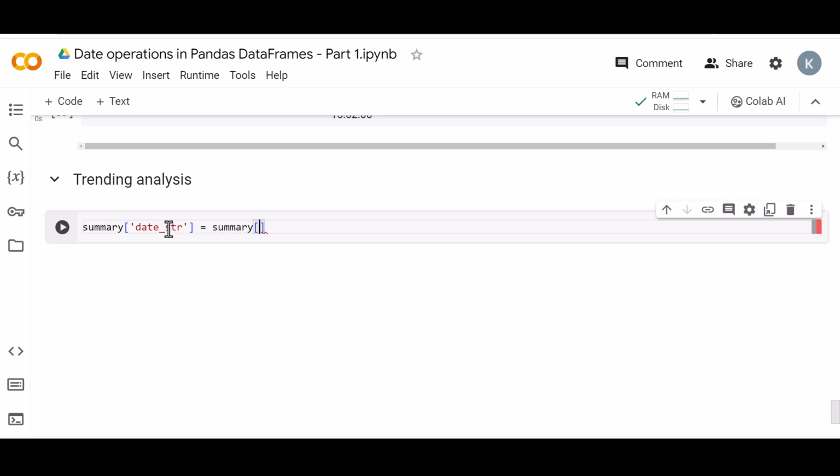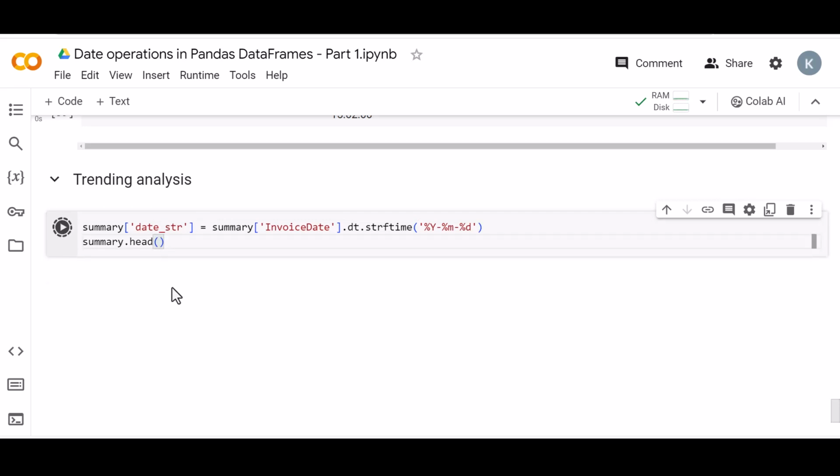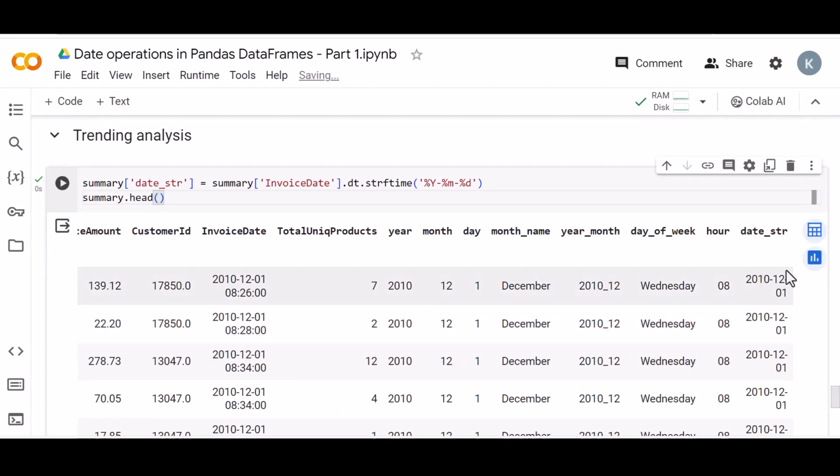So I want to use invoice date and .dt.strftime. Now I want year, month, day. I don't want hour, minute and second. So you can just confirm that. We have removed the hour, minute and second information using the .dt accessor.